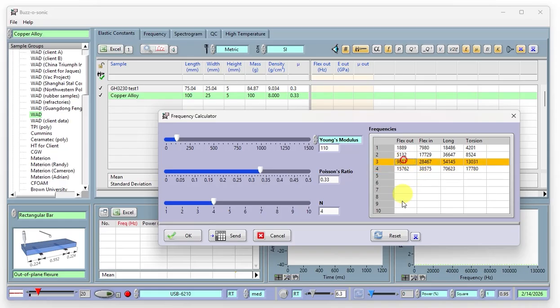Now I believe you measured this one by mistake, because if you use this frequency and place it here, you end up with a Young's modulus of about 3000 gigapascals. And we know the Young's modulus should be 110. So the correct frequency should be around about 1800 Hertz.